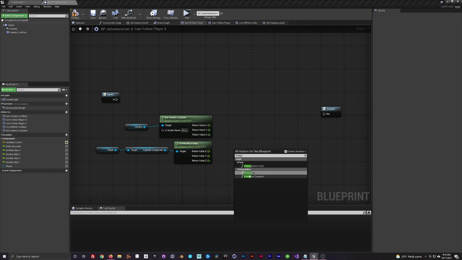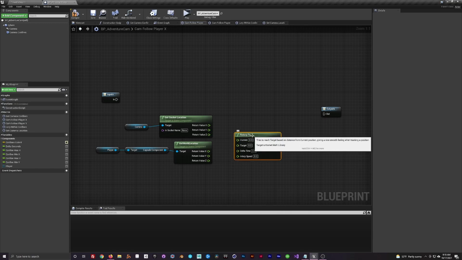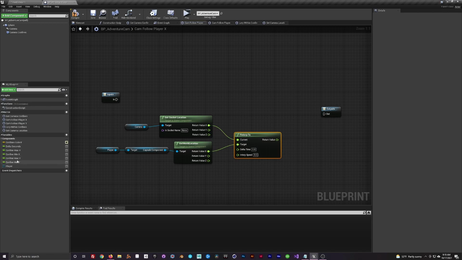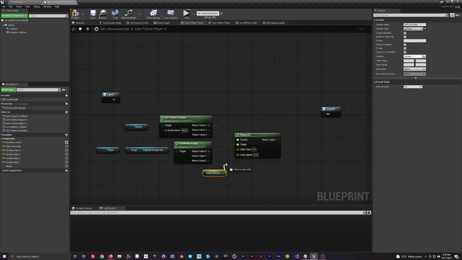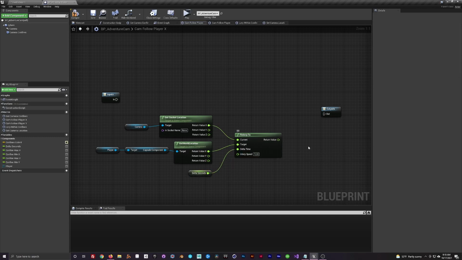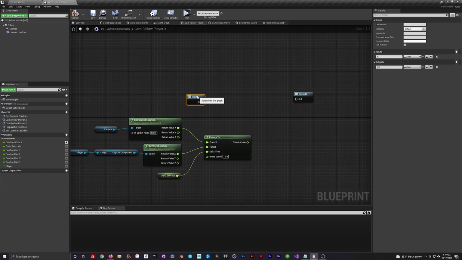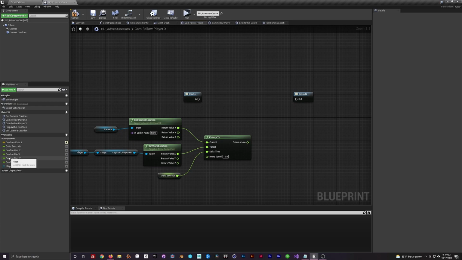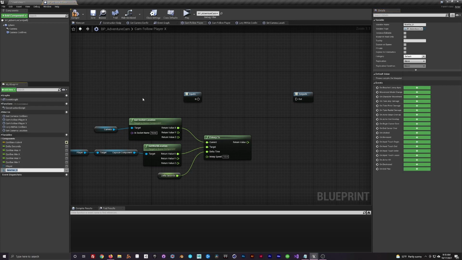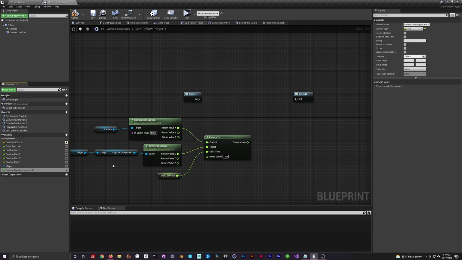Now add the FInterp To node, and we're going to be interpolating from the X location of the camera to the X location of the capsule using our delta seconds variable. And for the interp speed, we'll set it to 12. Now add another variable that we will call current cam lerping position X. And make sure that that is a float. And then we'll drag that in and set it based on the result of the FInterp To node.